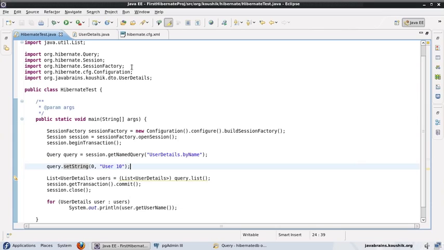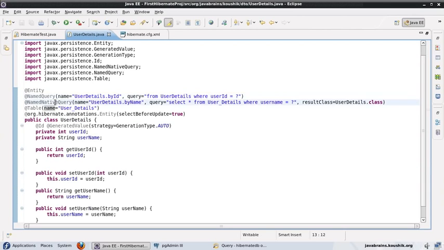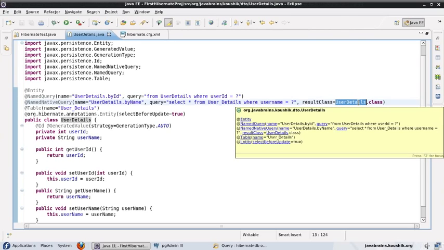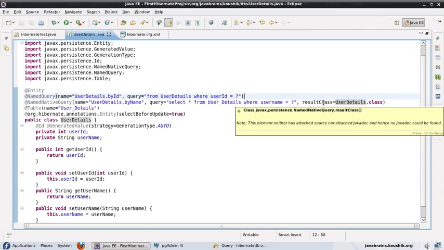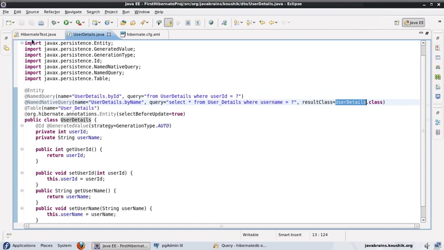But still, it's always recommended to go for the HQL option, because the whole point of using Hibernate is to move away from SQL and querying and all that. HQL is a good alternative, and you would want to use named native query only when you do not have an option and you have to run queries directly. Result class is optional, but if you specify a result class, the object that you're going to get is an object of the class that you've mentioned here. So that's why this works fine. I'm casting this as a list of user details, and this is a list of user details because I specified the result object to be of the user details type.